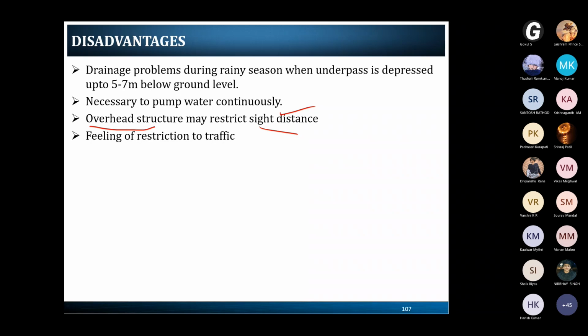This is just an overview. Different kinds of underpasses and overpasses are available throughout the world as well as in typical Indian conditions. Those types of overpasses and underpasses, and the individual advantages and disadvantages, will be covered in the next semester.